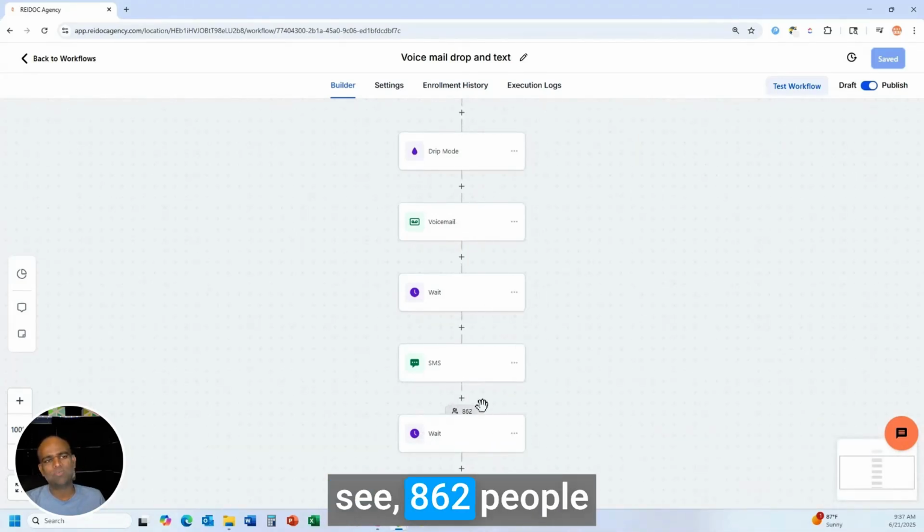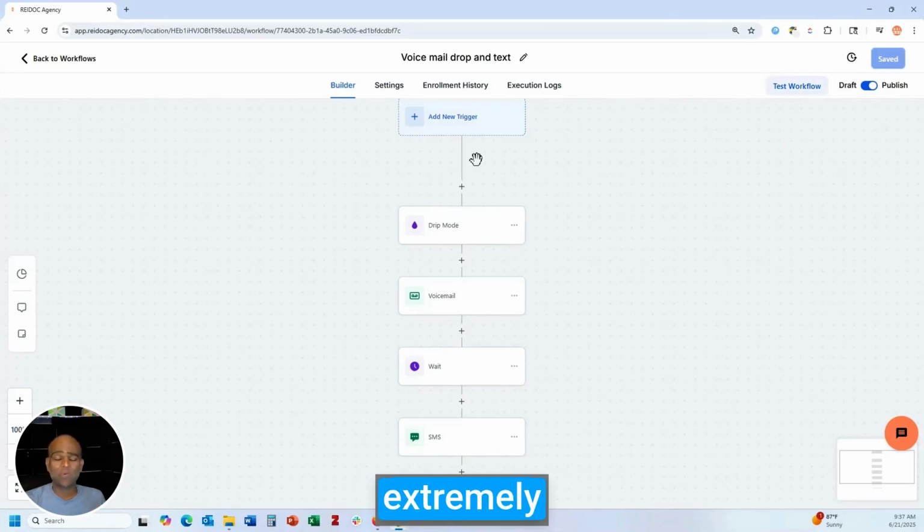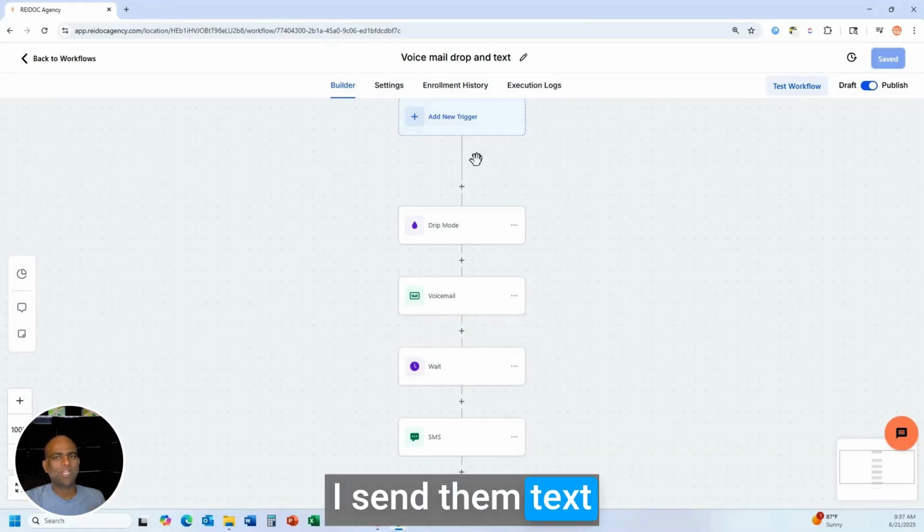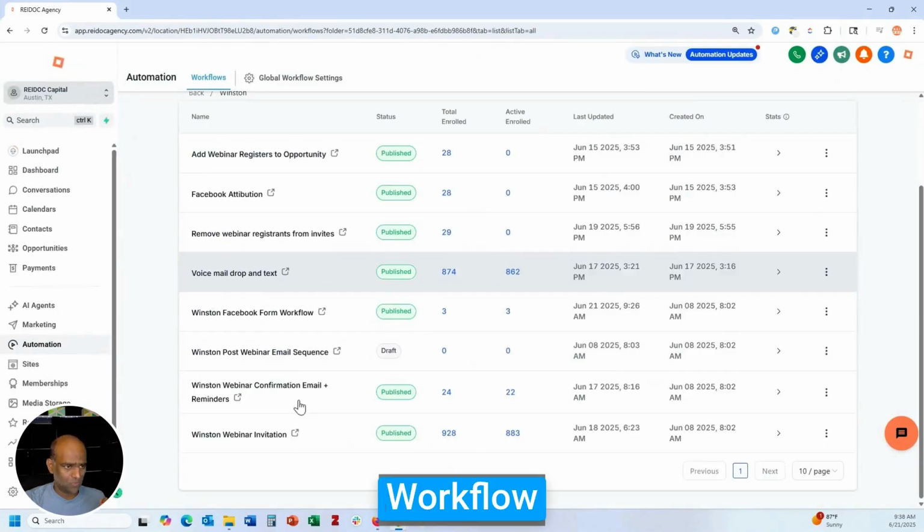So as you can see, 862 people went through this sequence. So this is extremely powerful. I always recommend it, but I don't overdo it. You don't keep sending them text after text after text. Then people are going to unsubscribe. I send them text only during a new deal announcement day. Otherwise, I don't send any mass text to people. So that's another workflow I've set up.